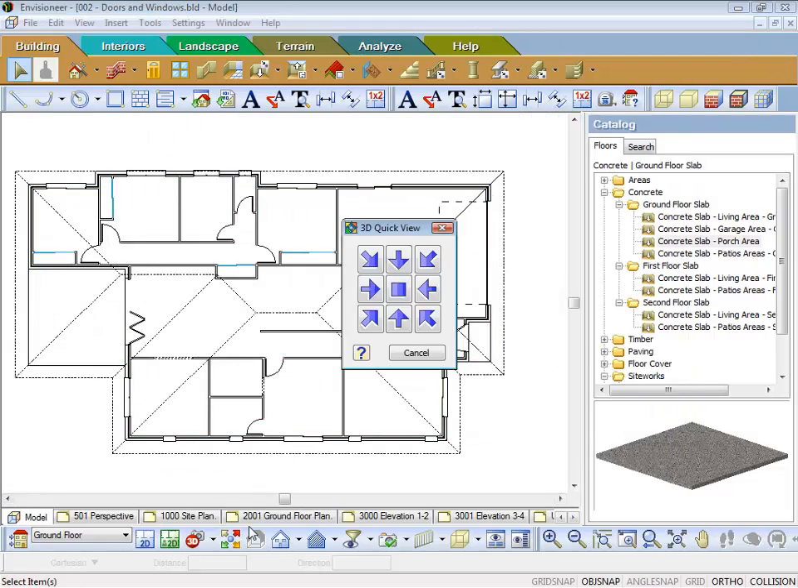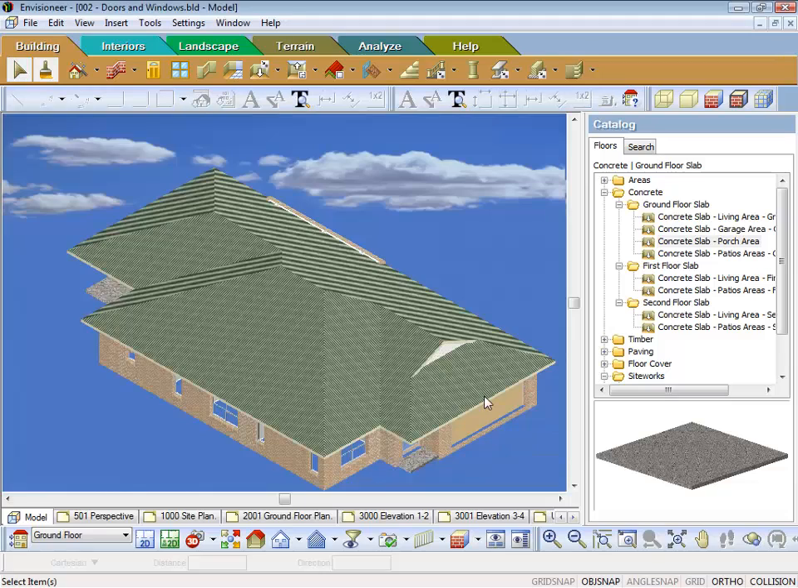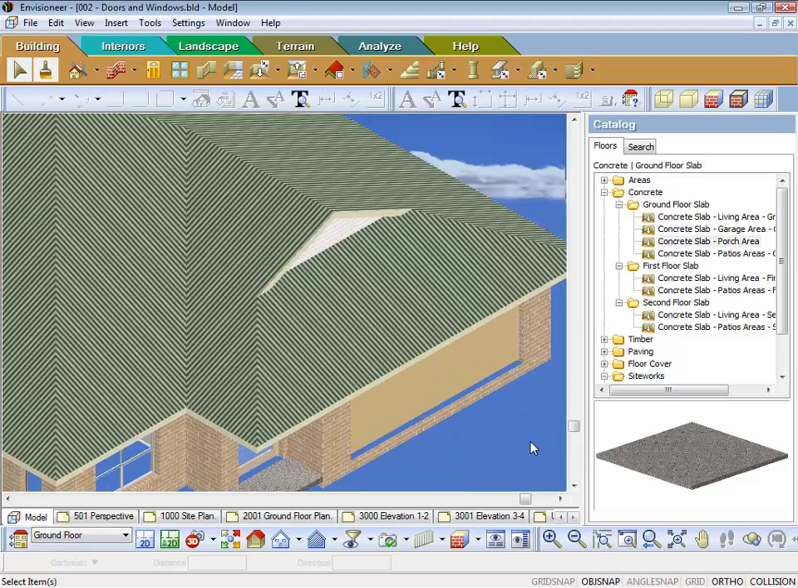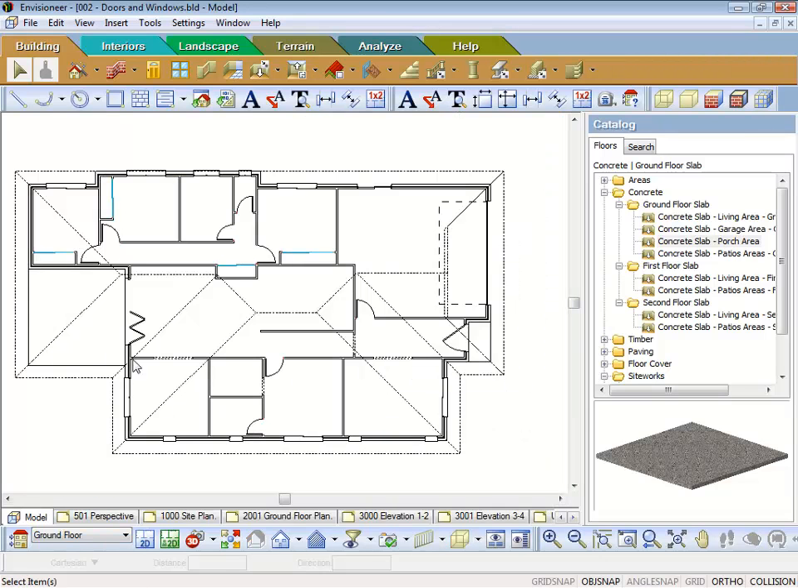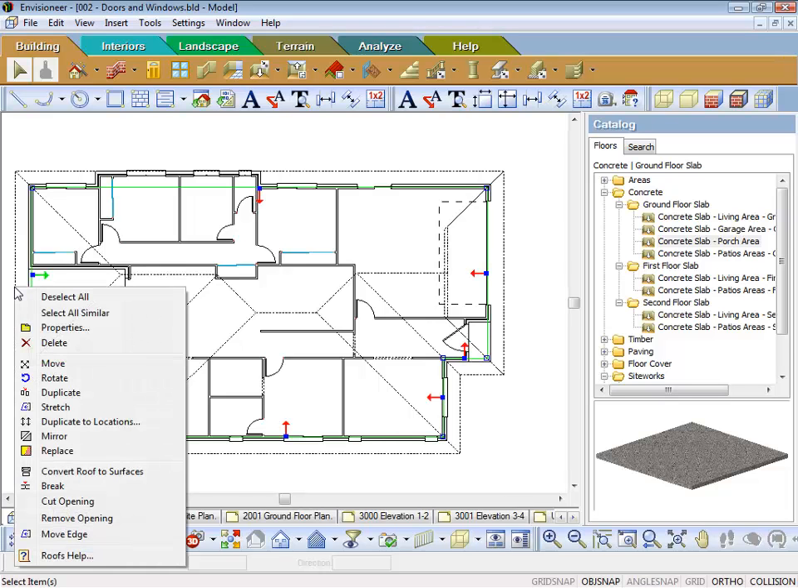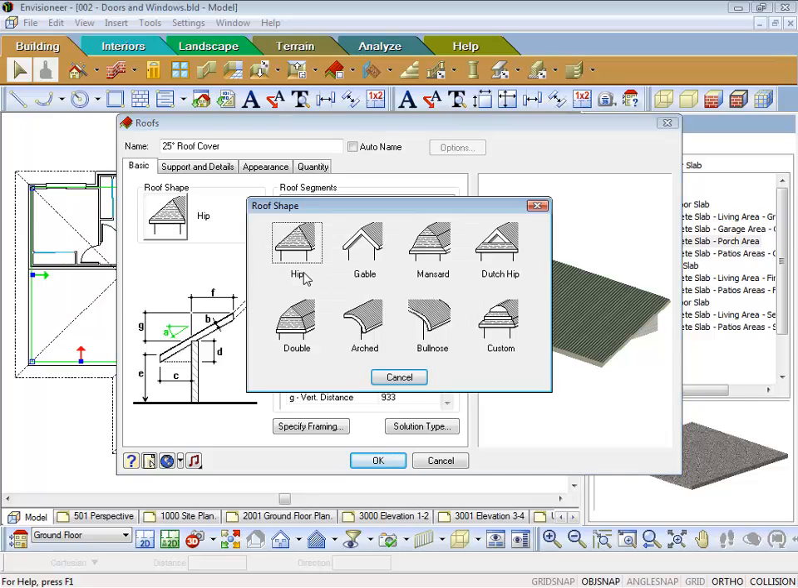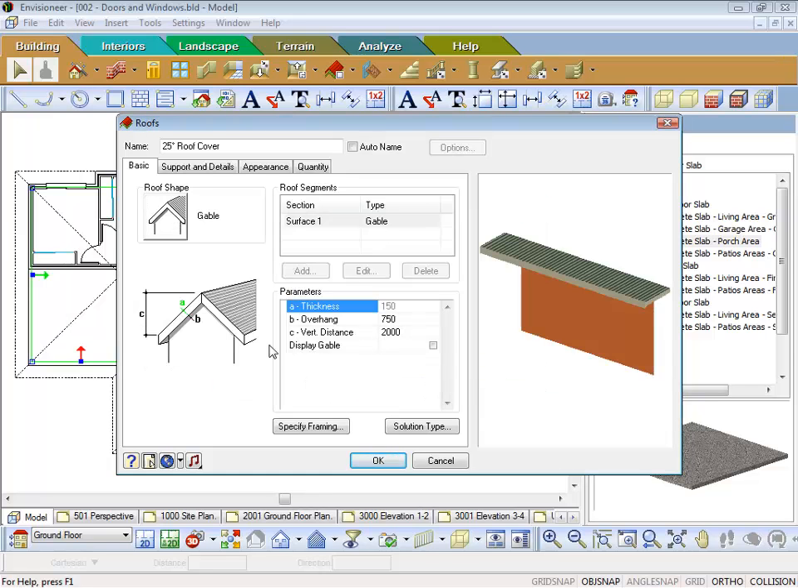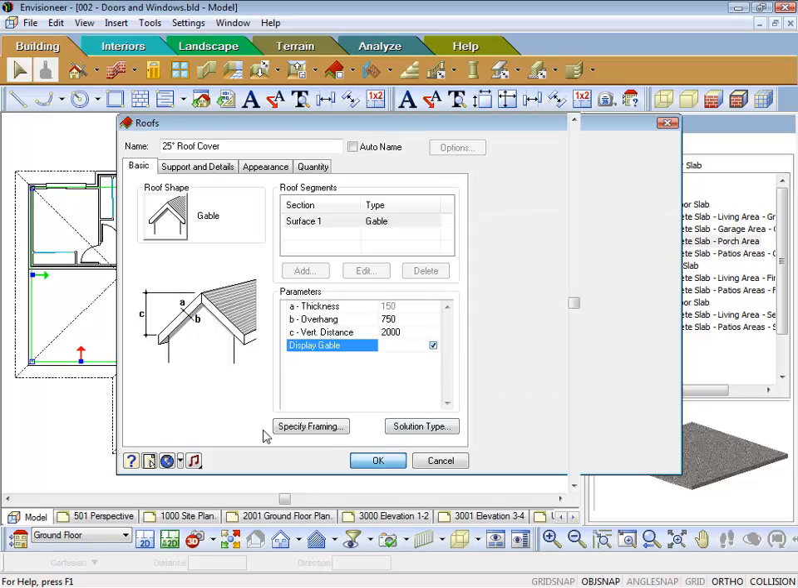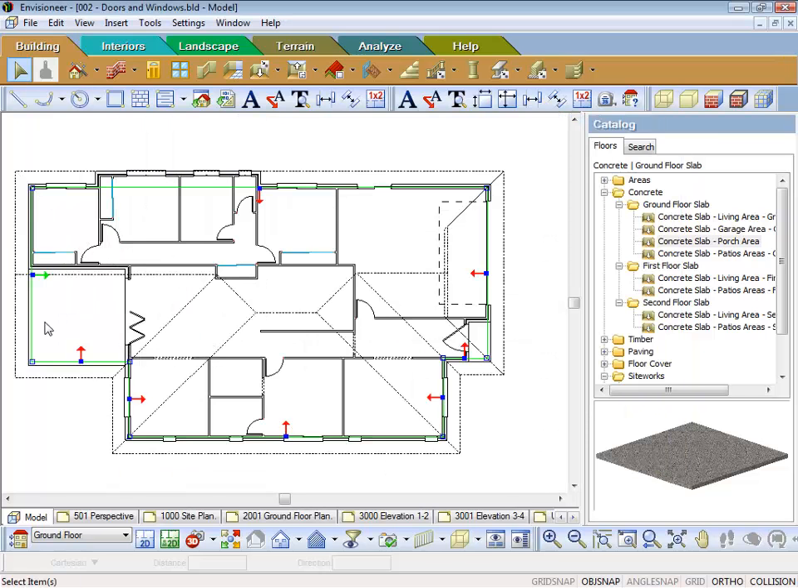If I go and have a look at that in 3D, there's my Dutch gable. Alright, so basically what I want to do now is just quickly show you at the back. If I touch the one at the back, right click, go to the properties, change my roof shape, I want a gable. Where it says display gable, just tick that to put some cladding on it, and that then gives me a gable at the back and a Dutch gable at the front.